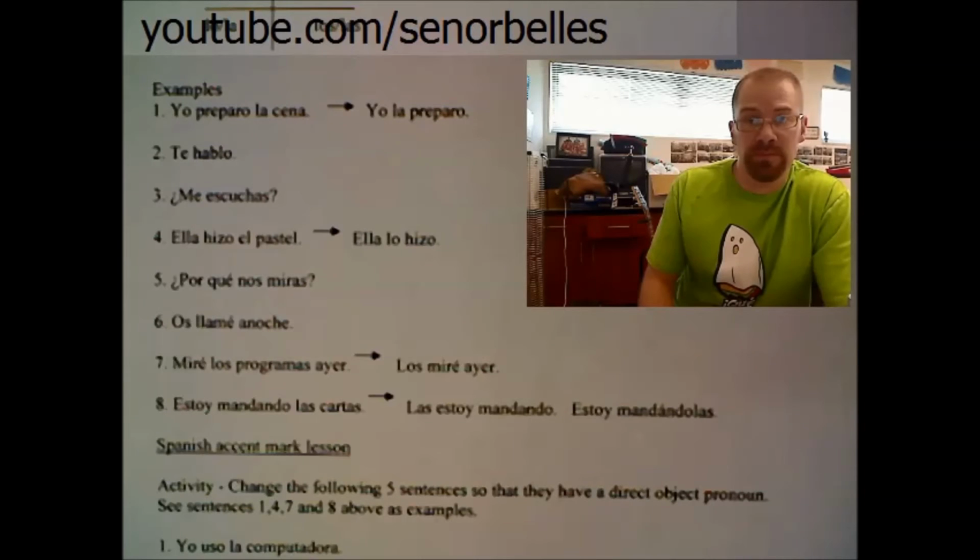Next sentence is "Te hablo." So in this sentence, hablo is "I speak" or "I'm speaking." Te is my direct object pronoun for "you." So the sentence is like saying, "I am speaking to you." Notice again that the te, the direct object pronoun, is in front of the conjugated verb.